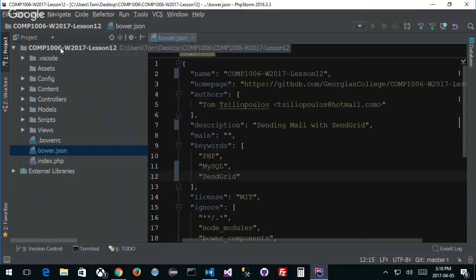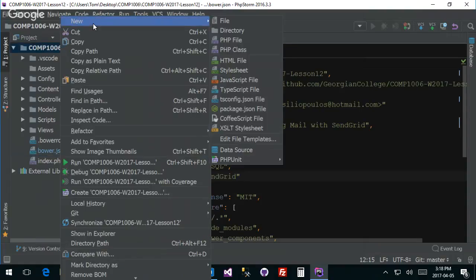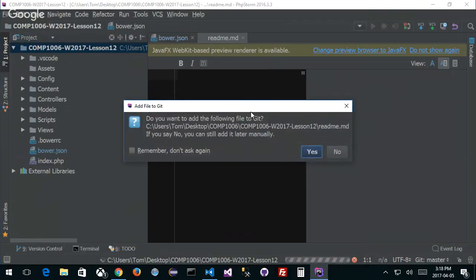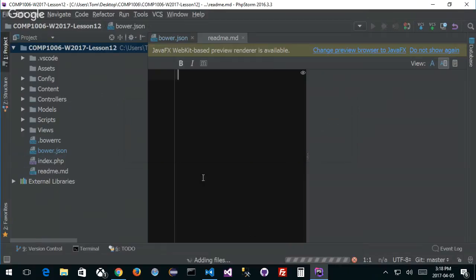So I'm going to kind of right-click, and I want to do New File. And I want to say it's a README.md. Do you want to add the following to Git? Yes. And notice I have two sides of this file. I have my MD. MD stands for, what does it stand for? Anybody know? .html is hypertext markup language, right? .css is cascading style sheets. .js is JavaScript. .md is not doctor.